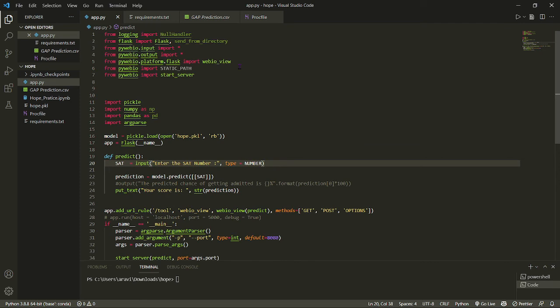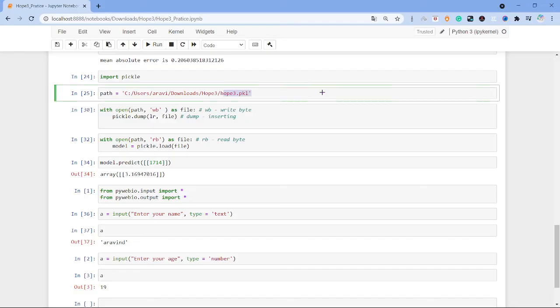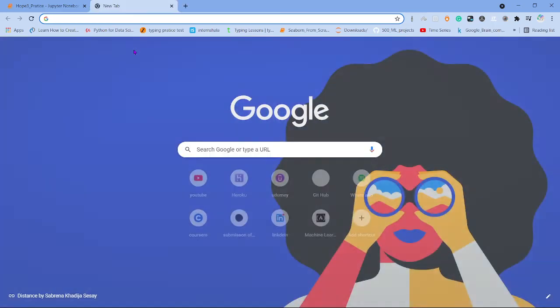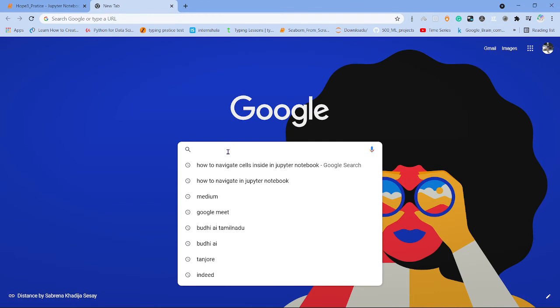Okay, guys, this is our app.py. Then we have created the separate files. Now we will go to the Heroku platform. Okay, guys, before the Heroku platform, you need to deploy it in your GitHub.